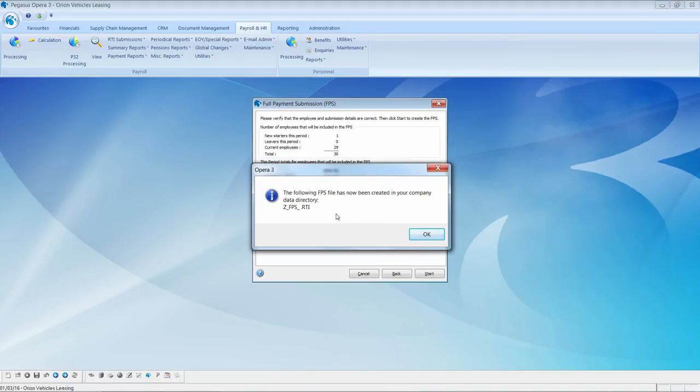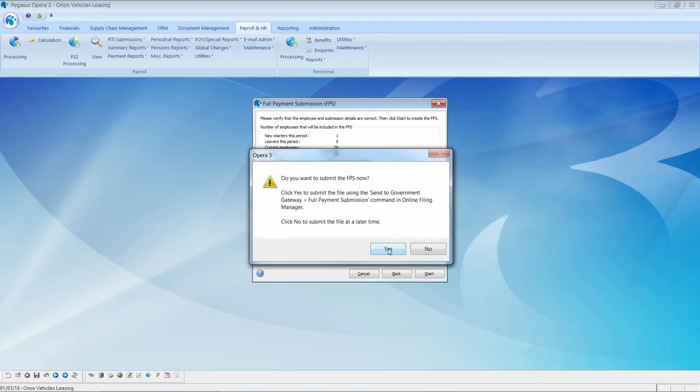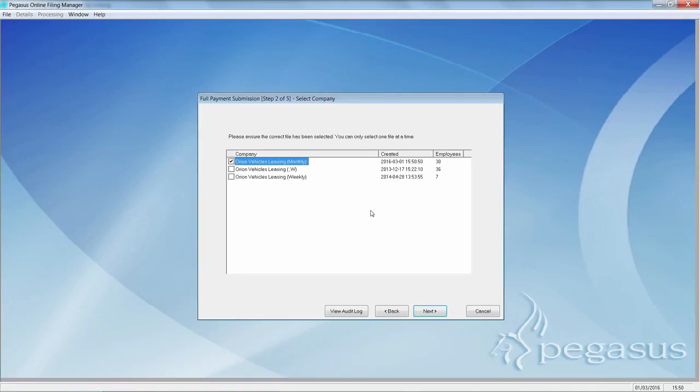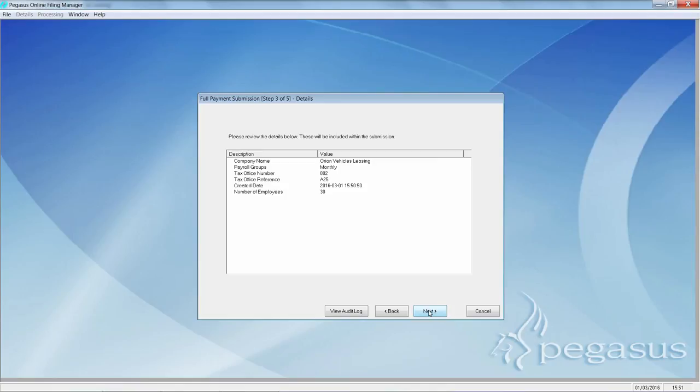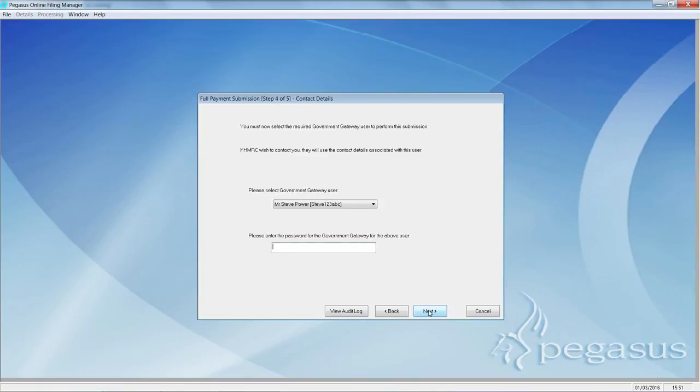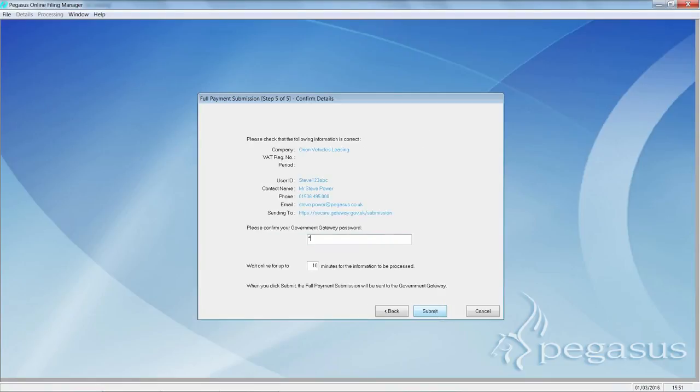It has now created this FPS file for the company that I've just selected, and it now allows me to go through and submit this through to HMRC. So I'm selecting the monthly report, I'm putting in the password to the gateway, confirming the password, and then I can submit this through to HMRC.